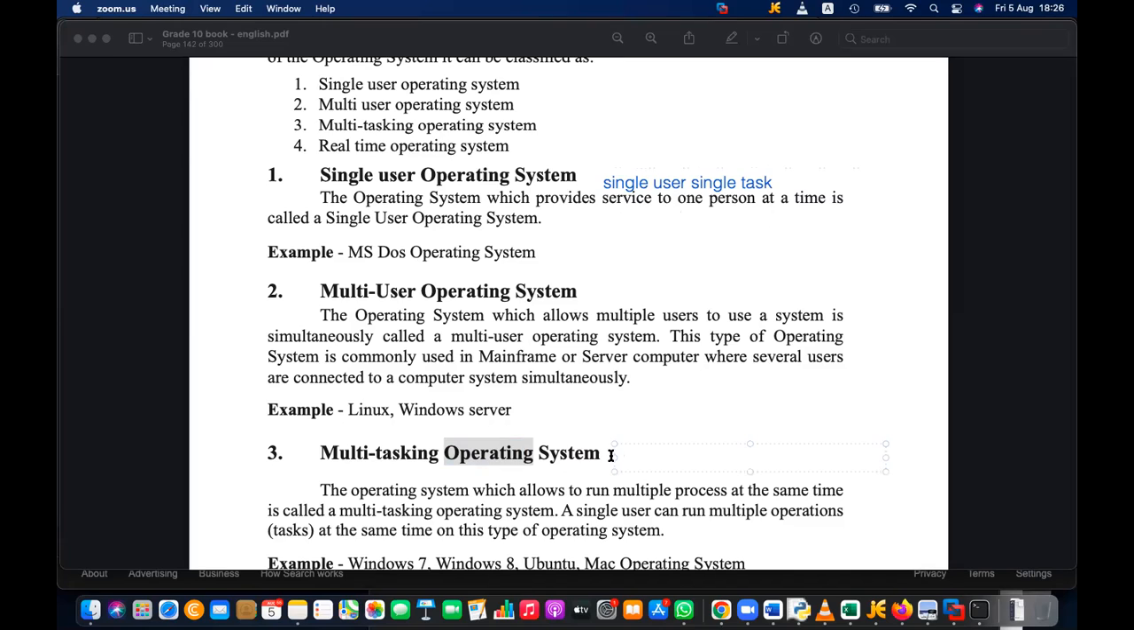But that is not single user, single task. This one is single user, multitask. And this operating system is multi-user, multitask. So those are the appropriate terms.